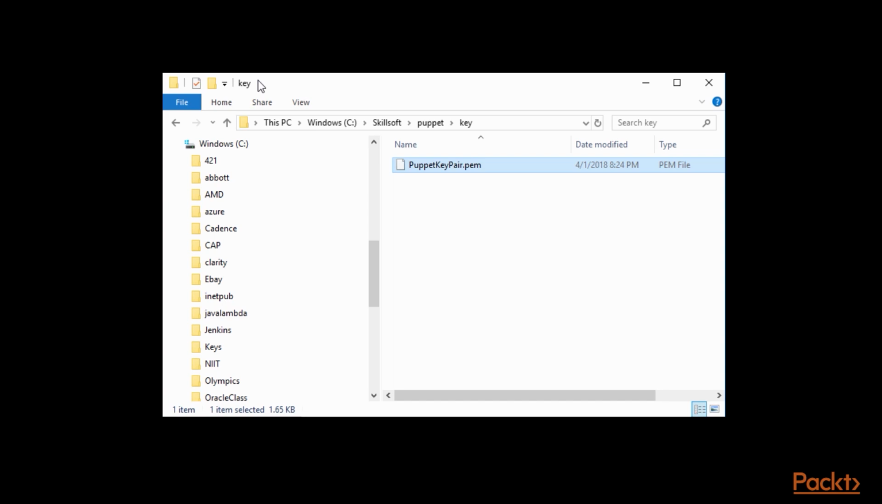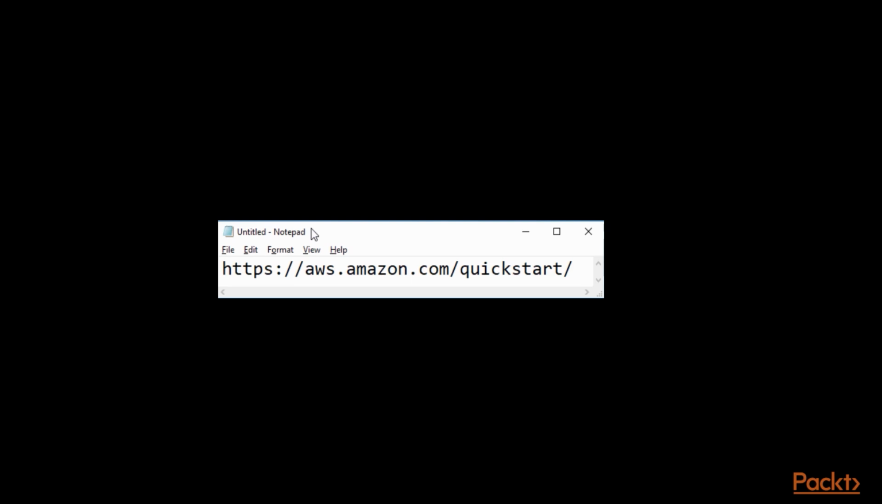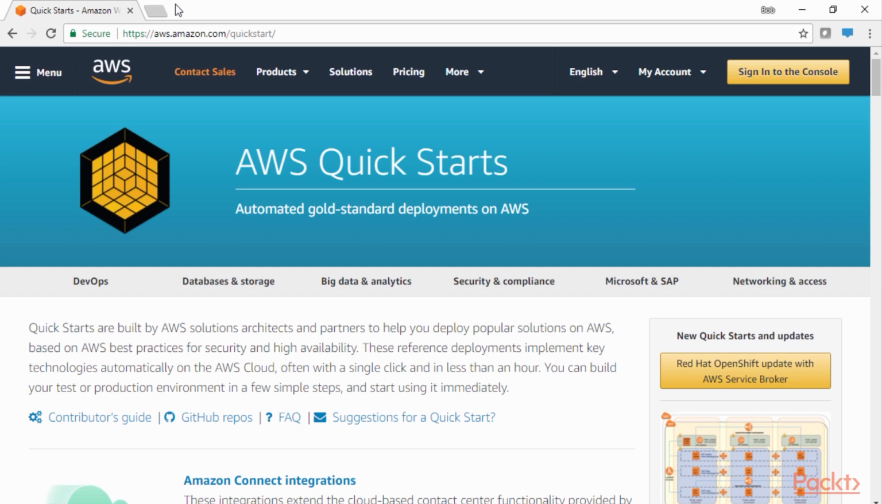Now the next step is to go to QuickStart, and we can use a QuickStart template to boot up an instance of Puppet Master. So if you could navigate to this URL, aws.amazon.com, QuickStart, I'll show you the template that you can use. If you want, you can do it the hard way, or you can use the existing template.